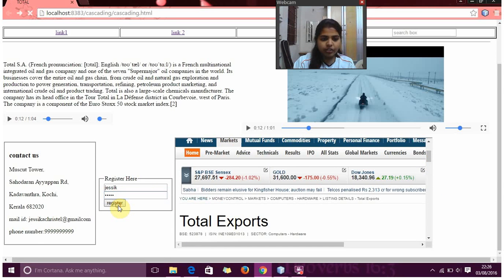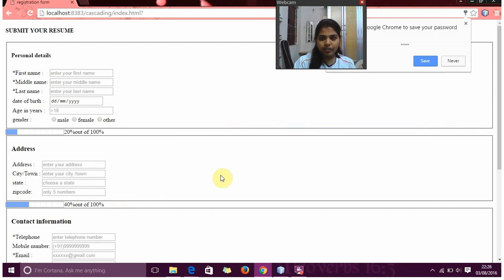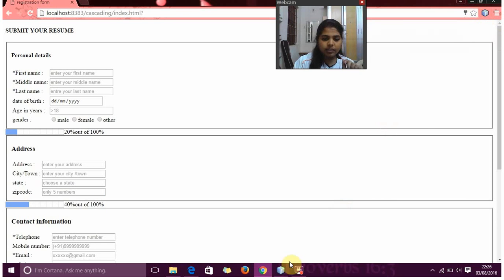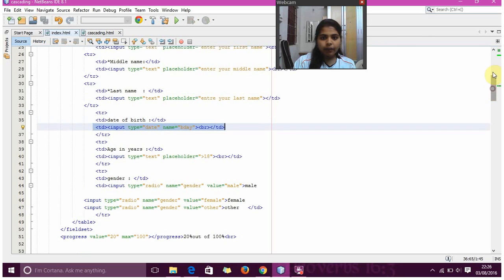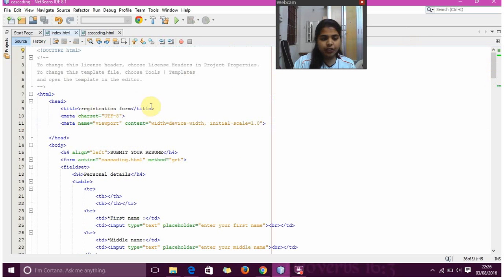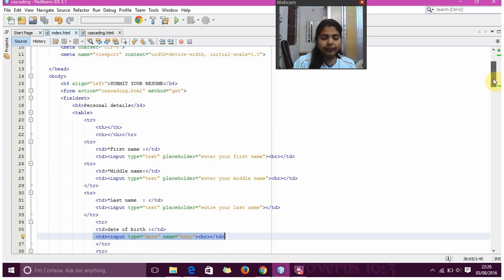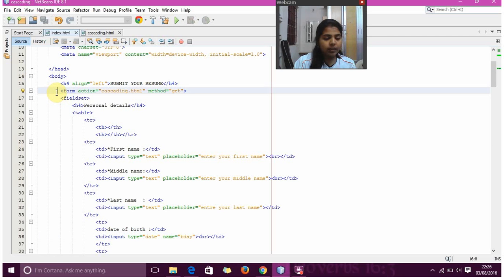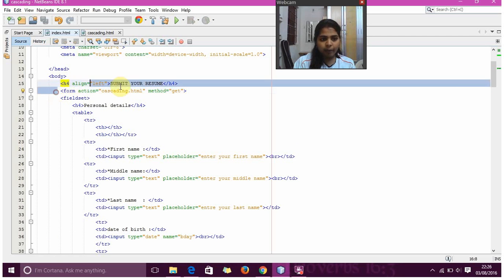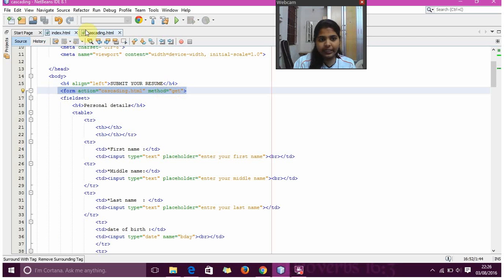And when you go for the register, when you click on the register, it goes to the submit your register form. For this I just used this particular program where I have just included the title as registration form. For entering the whole form details, I just started with the heading of submit the resume, and with the starting of form, like form action where cascading.html. This is my second page, where when you complete your form and submit your resume, it goes back to that particular home page.